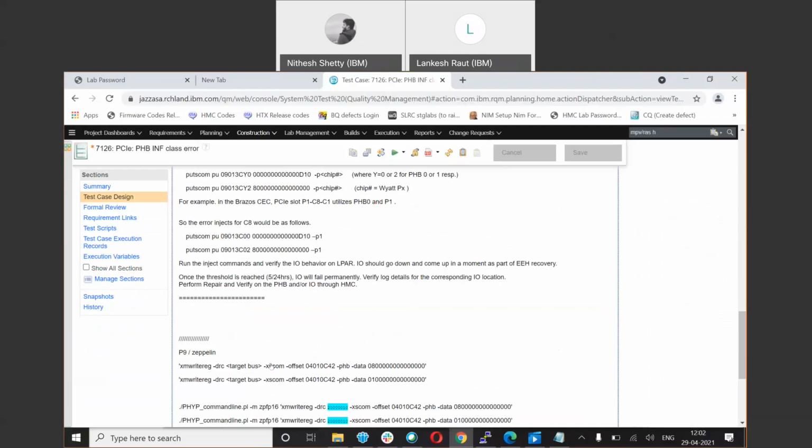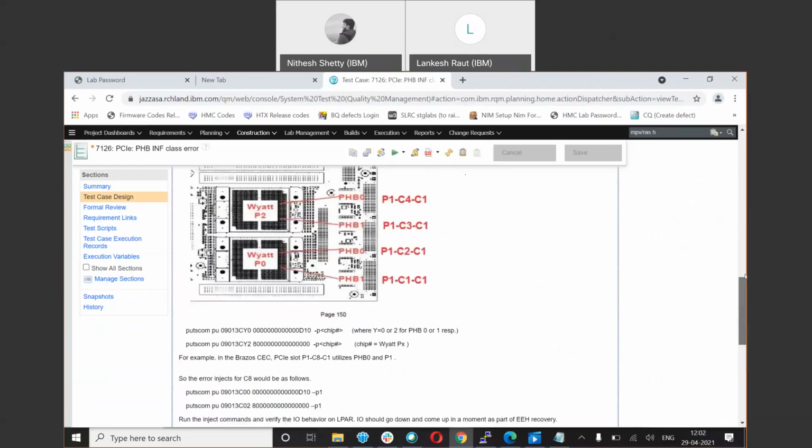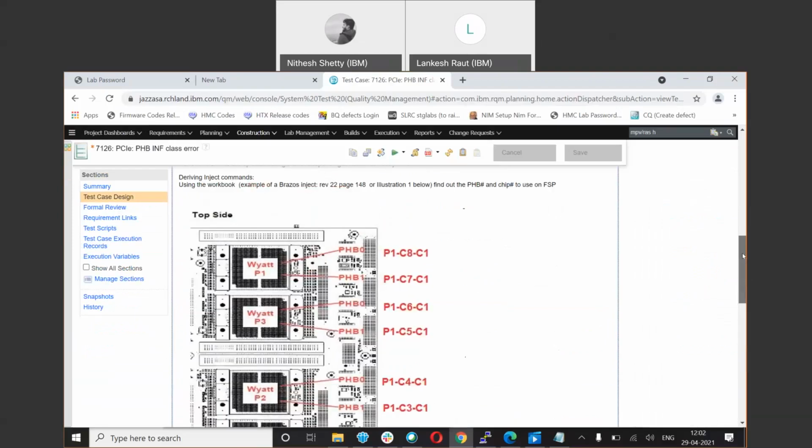So you can just go to the test case design, and you'll get an idea of what exactly is expected and what we are doing here. Let me go through it. I'll give you an overview of what is happening.